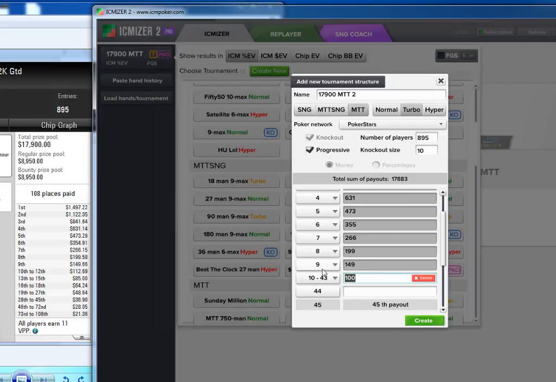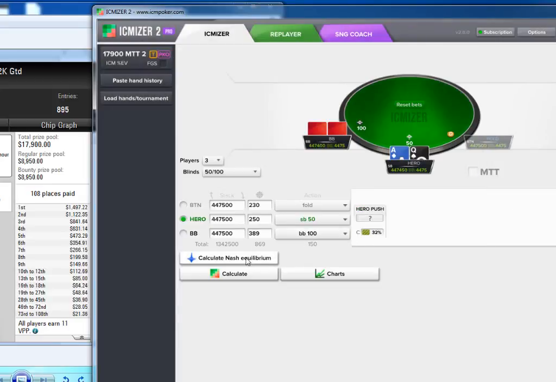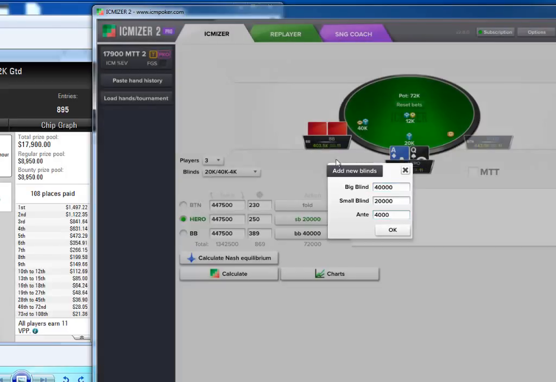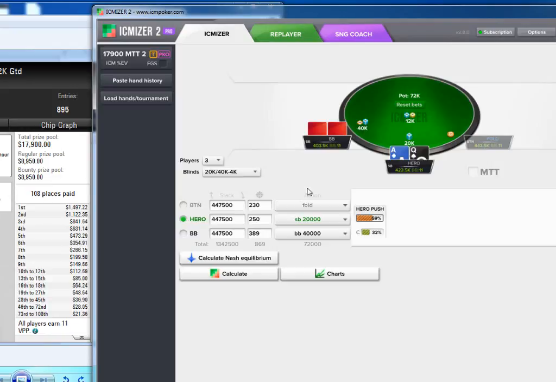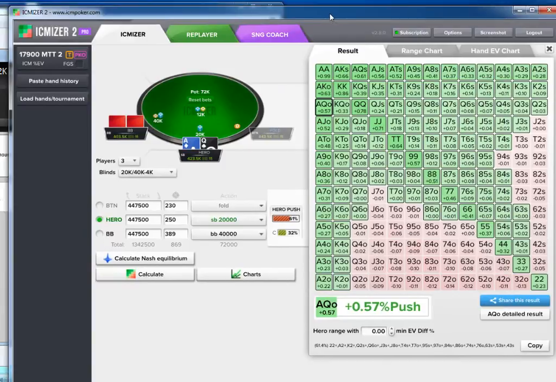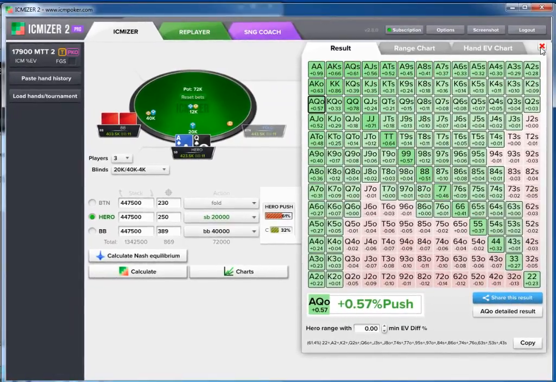So this is the faster way to create tournaments. We can click create and we can calculate the Nash ranges, but we need to choose the correct blinds. Every time we create a new tournament, the blinds need to be recreated. And if we calculate here, we can see that the range is pretty much the same as it was in our previous tournament.